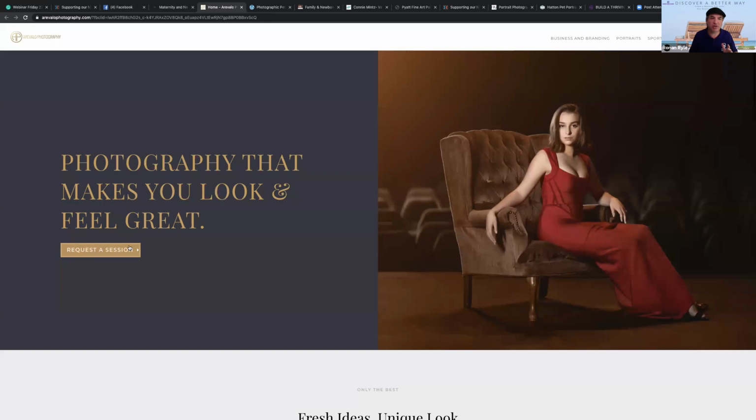Photography that makes you look and feel great. Request a session. Okay, so I love that this direct call to action is here, that I click on it. The text, I love that it's a line of text. What I'd ask you to figure out is, the hero here is the photography, but the hero has to be the client. You're merely the guide. So what I'd ask you is, how does your photography make your client look and feel great? How does it achieve that for your client?